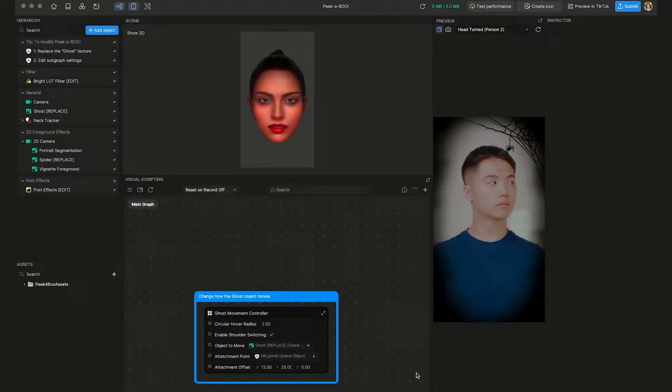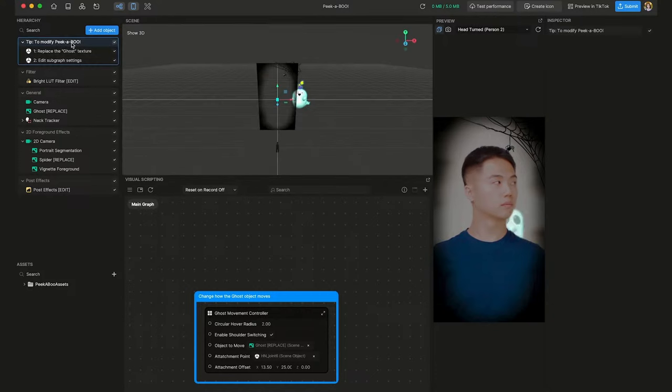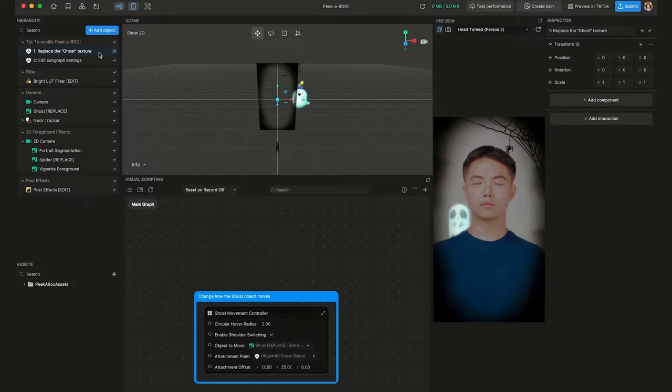So Garrett, can you explain how to use this template in general? Certainly. Effect House might seem overwhelming with so many options, but each template comes with a guide that details its workings. So in the hierarchy panel right here, you'll see a tip under this render node. By examining this, you'll learn how to adjust this template. In this example, you see where it says 1, replace ghost texture. So let's try that first.